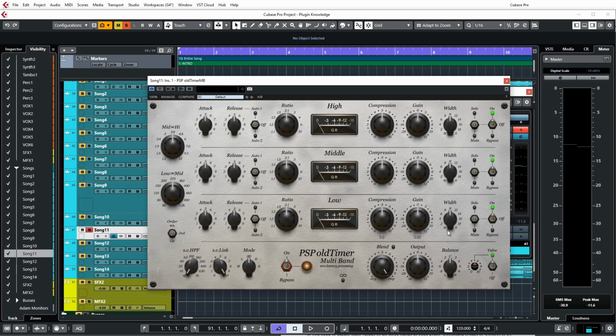So if we find we want to narrow our low end, we can do that. We can wind it down to M. If we want to widen our high end, we can move it closer to the side range.